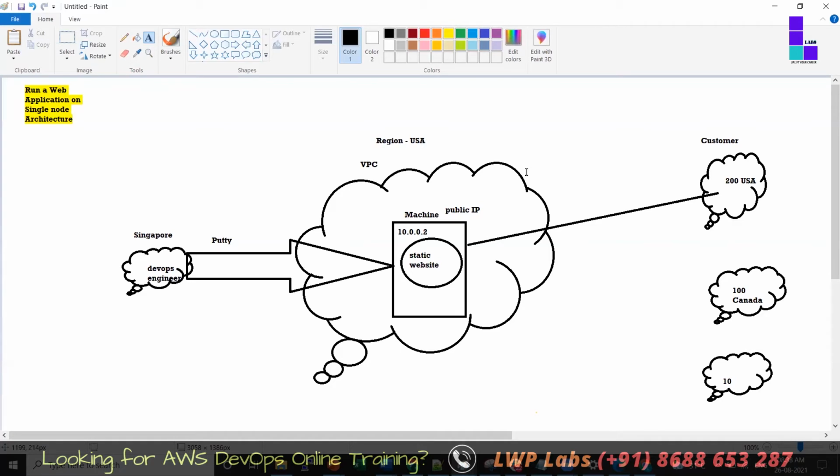Where should you, now that you have been appointed to run a web application or migrate an application from on-premise to cloud, which region should you select? And then he will not understand. He will say Singapore, maybe Mumbai, because he has worked in Mumbai while studying. So do not say that. You have to select the region based on the customers.